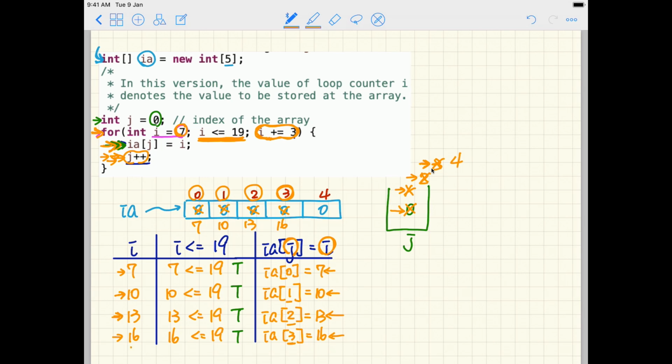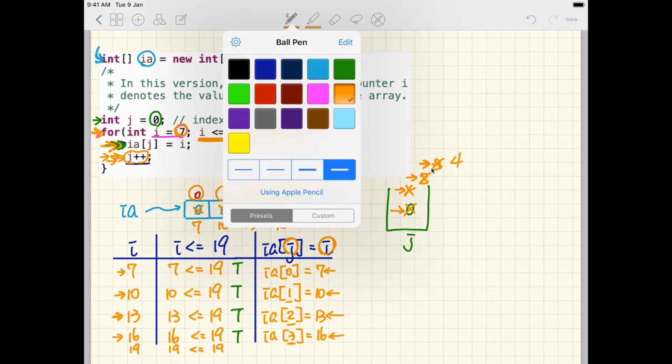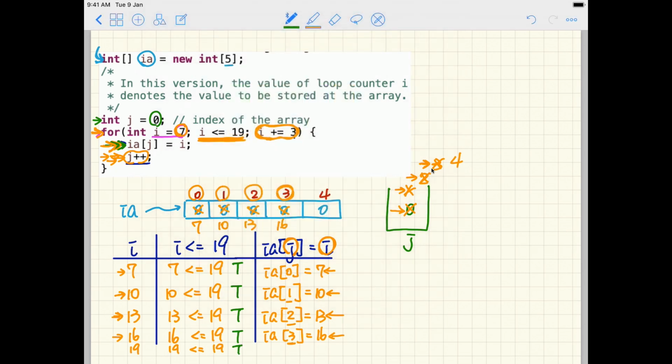So we'll go from 16 to 19. Okay, so 19 less than or equal to 19 is also going to give us true. That means we've got one more iteration to do, maybe just one more. So now, how do we do it?